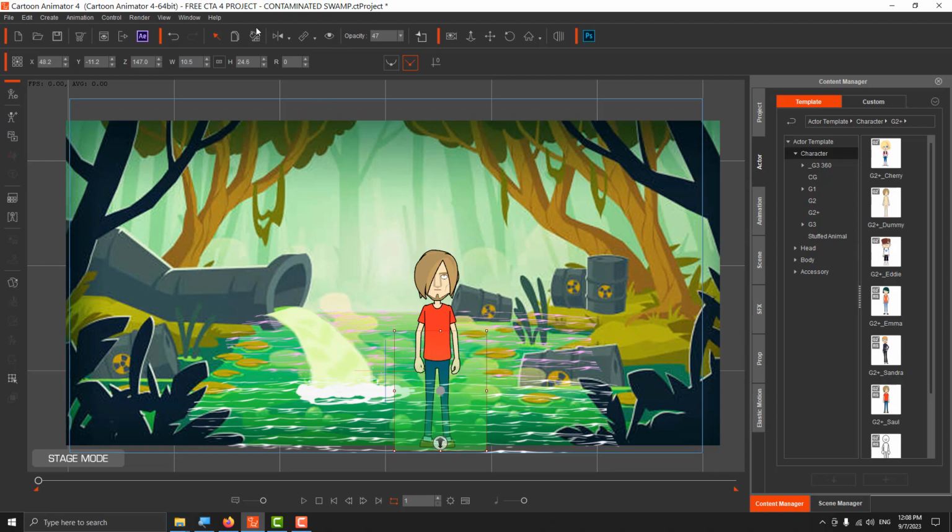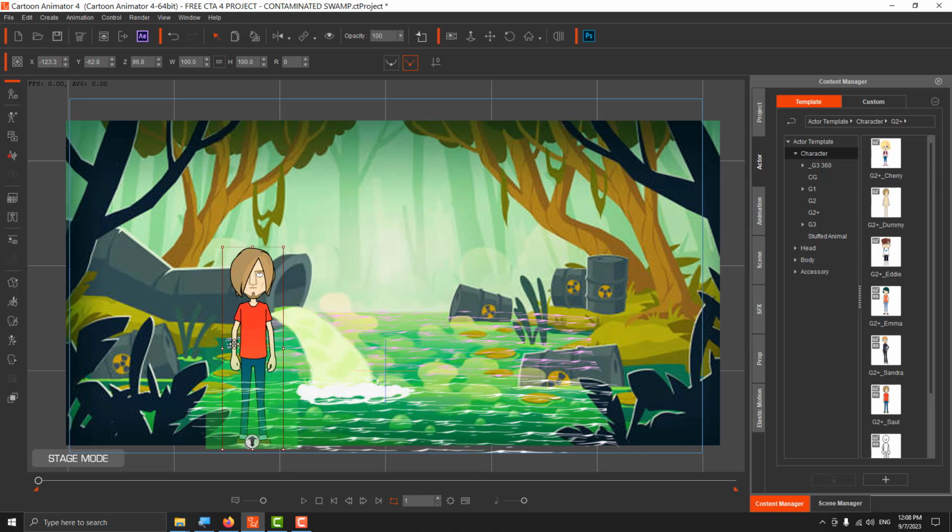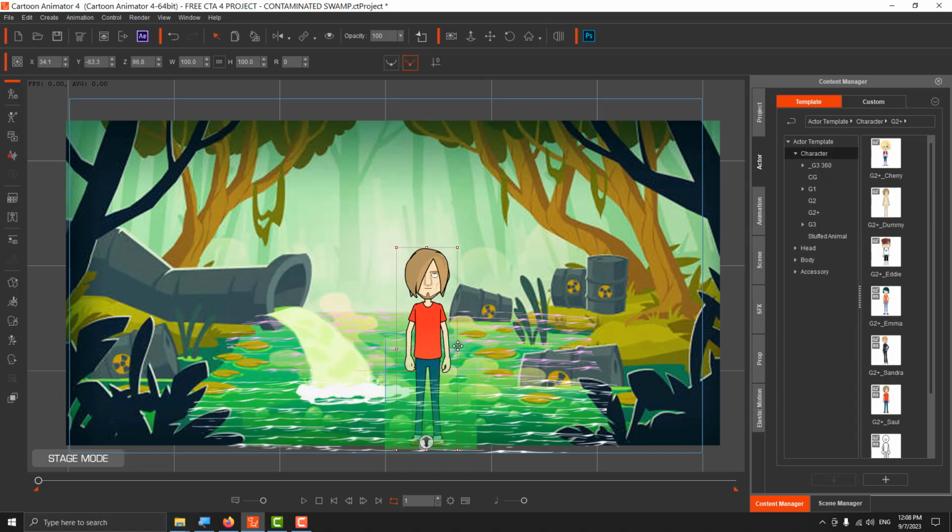You go over here at the top, you see this link. This is to link, so you can link the props to whatever other prop or avatar you have. And that's what I did. I linked it to the avatar, so it's pretty much covering the lower part of the body to make it look like it was underneath the water. Okay, that's one effect. It's not the only way we can do it.